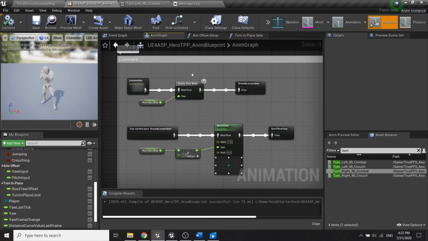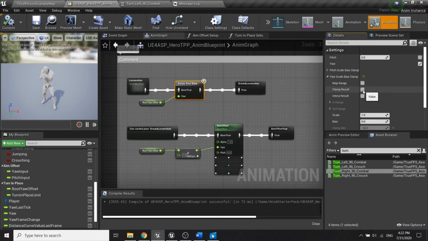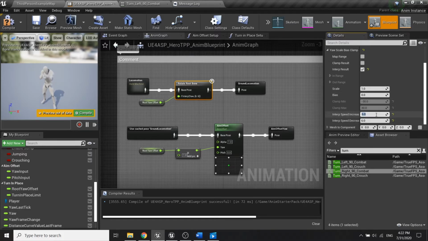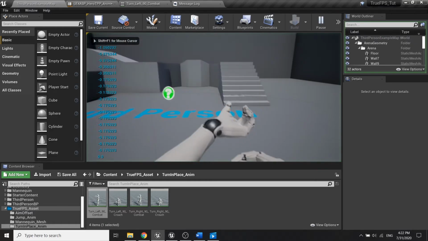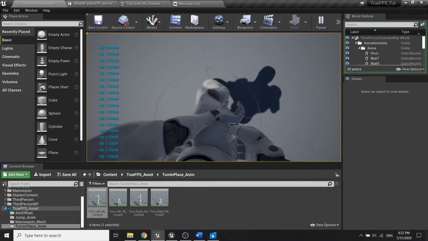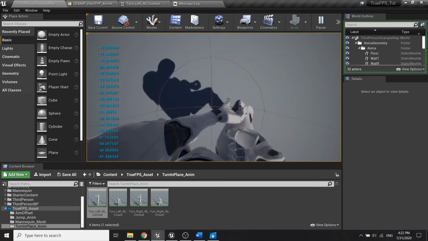And it is a little bit snappy, so in the rotate root bone, you need to interp the result, and I will set the interp speed to 6 and 6. Okay, let's test this out first. So as you can see, the animations are really smooth.